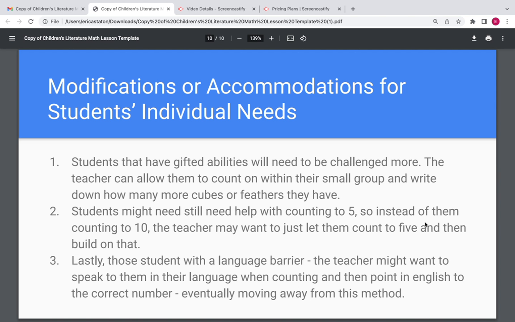And then lastly, for students with language barriers, teachers might want to speak with them in their language when counting and show them that uno is 1, and then just build up from that. Obviously, eventually you will want to move away from this method so then they just know that this is 1, 2, 3, 4, 5. But in the beginning, we can accommodate their needs because it is hard when you're learning a language barrier and trying to learn these things.